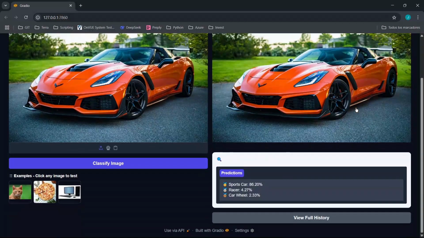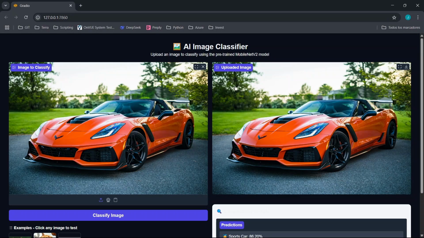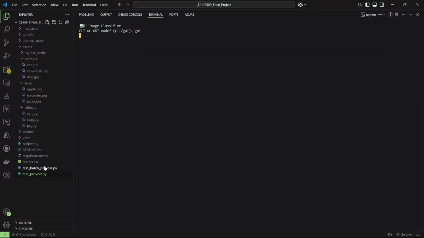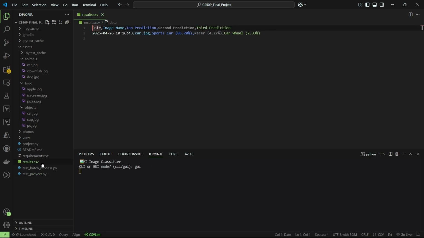And here we can see the classification results. The model has correctly identified the image category. In the top three predictions along with their probabilities: sport car, race car, or car wheel. So it works fine. And if we come back here, we can see that additionally the results have been automatically saved in a CSV file called results. So we can check the date, the image name, the top prediction, the second, and the third. So you can have this traceability of your tests.